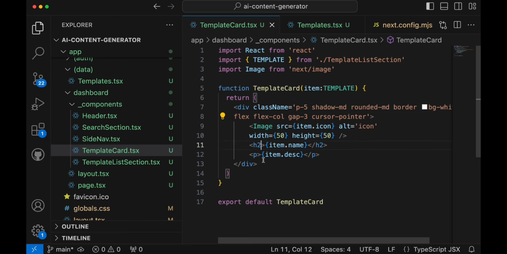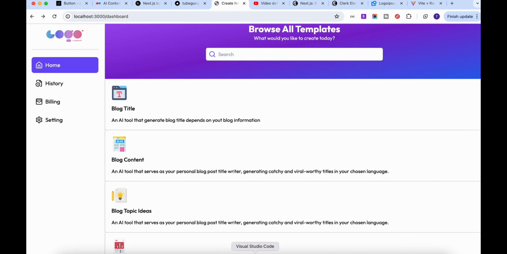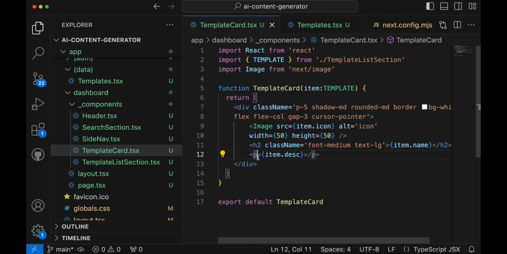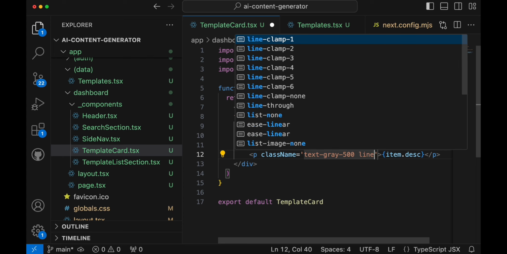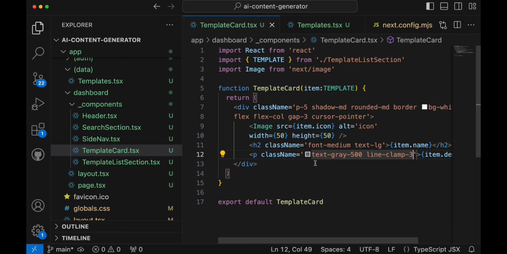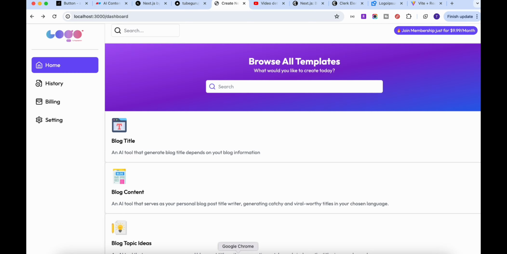Now for this h2 tag I will add a class name, we'll say font medium and text to be large. Perfect. And for this description we'll add a class name, we'll make the text gray 500 and we'll clamp the line to 3. We don't want to show all the lines, okay, but right now it's showing vertical.